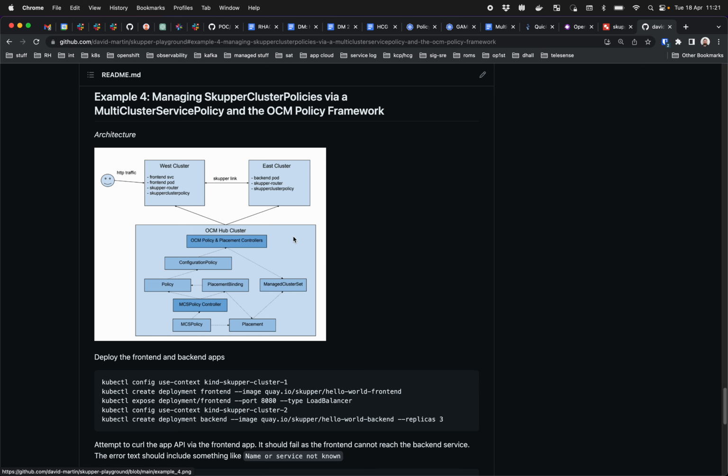Example builds on example 1 and example 3. So we'll take the Skupper cluster policy from example 1 and we'll bring aspects of OCM, Open Cluster Management, from example 3. The idea behind this example is to expose a new API, kind of an aggregate API in the hub cluster for managing Skupper cluster policies across multiple clusters.